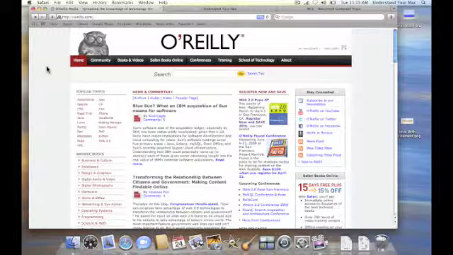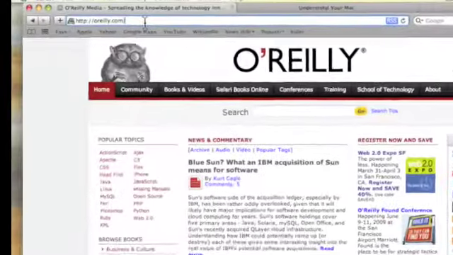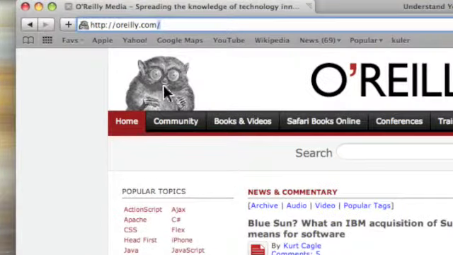Let's talk about where you can get it. I don't know if you've noticed this, but I love how on the O'Reilly page, the eyes blink on the character here.